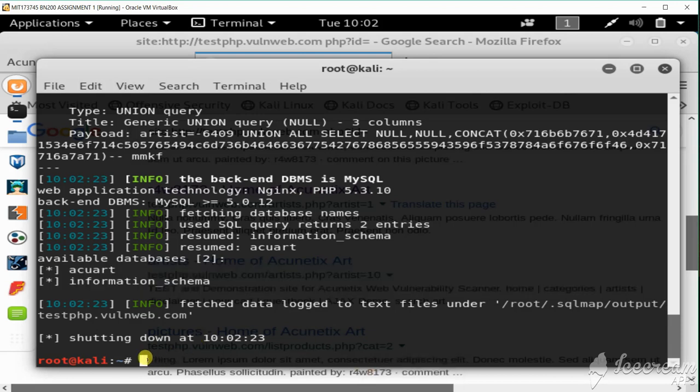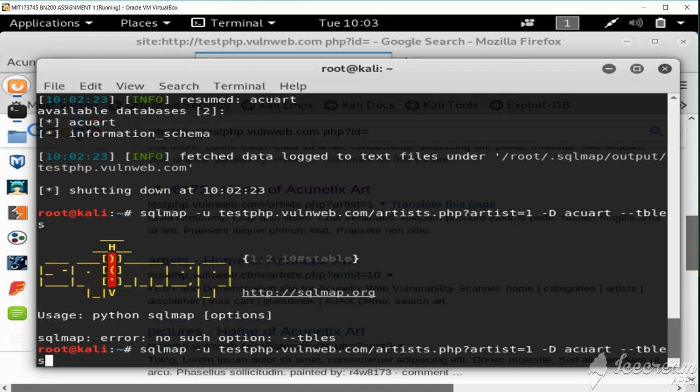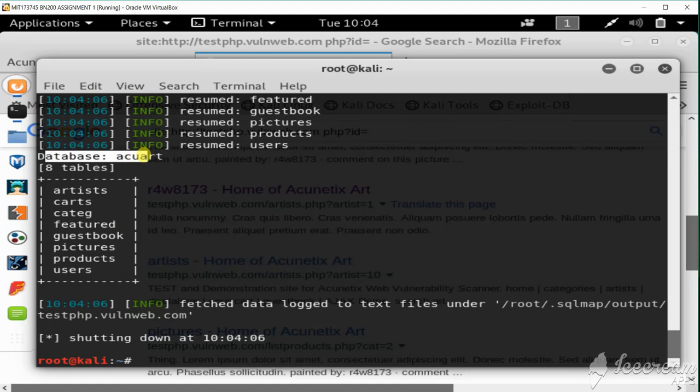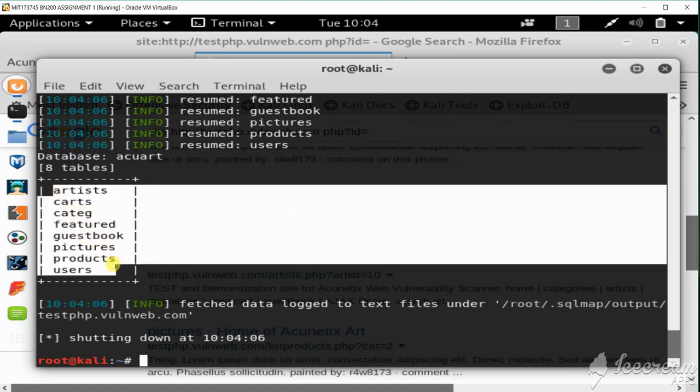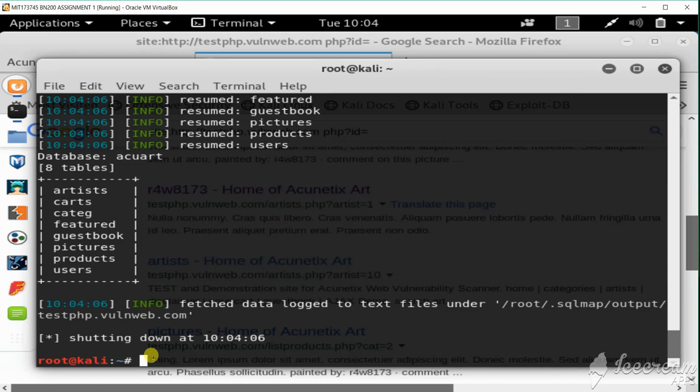To get into the Acuart database, we are already inside the database with dash D, and we specify the Acuart database, and then we go for tables. Hit enter, and this command will show the tables that are inside the database Acuart. Inside the database Acuart, we got eight tables, and these are the tables that are inside the database. We are accessing the database, so now we get inside the tables, so we can go inside the users table to find the user information.